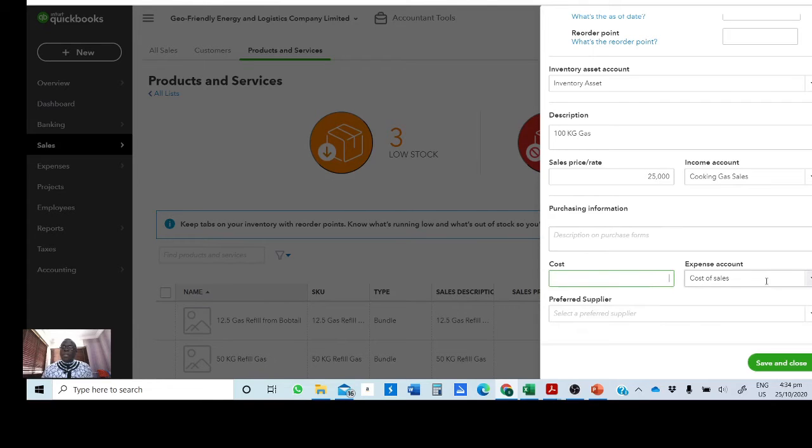And we can also set up the cost of sales account, which by default has been proposed. QuickBooks has proposed the cost of sales account, which I will accept. If you know the cost per unit, the landed cost per unit for this product, we can actually put it in. For this purpose, I might put 20,000. If we have a preferred supplier, it's optional, you can put it, but since I don't have any preferred supplier in mind now, I can actually save and close it.